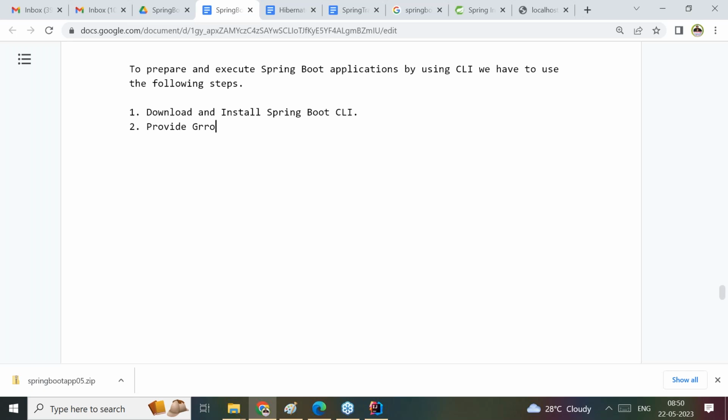provide Groovy script code. I'll show how to prepare this. Groovy script is almost all Java only, but a little bit of changes are available, but the file extension should be .groovy. That's it. Third one is what? Run Groovy script code through Spring Boot CLI. That's it.